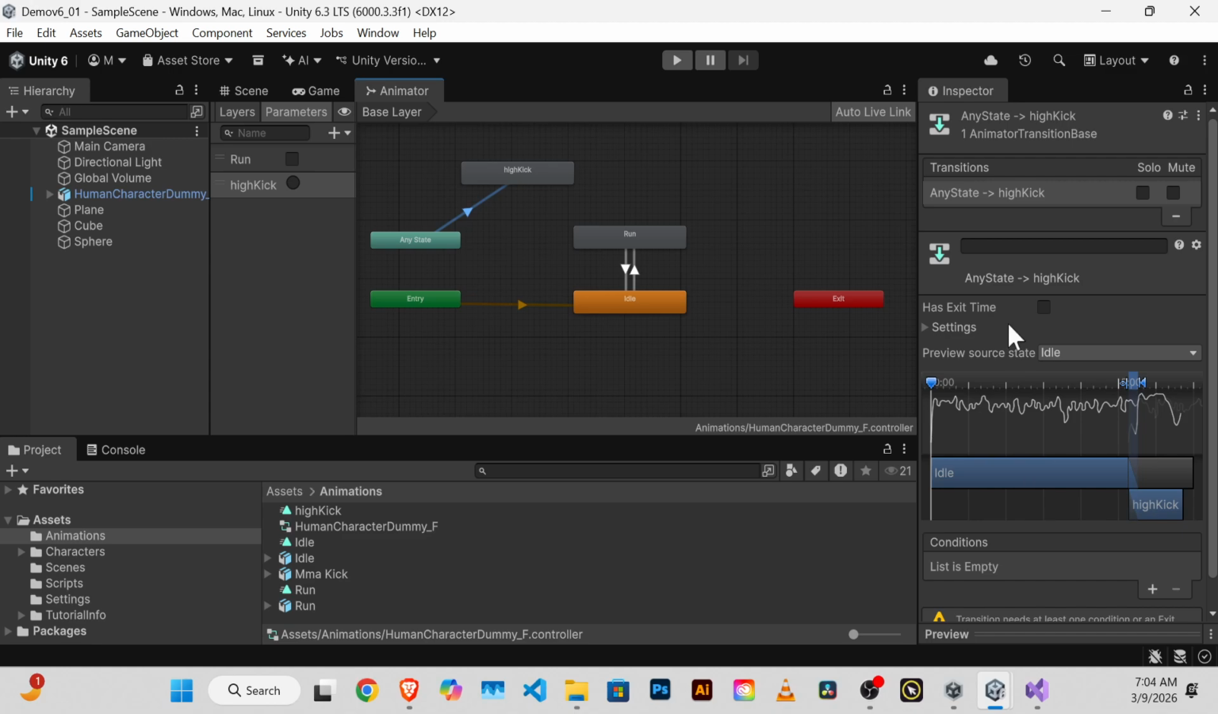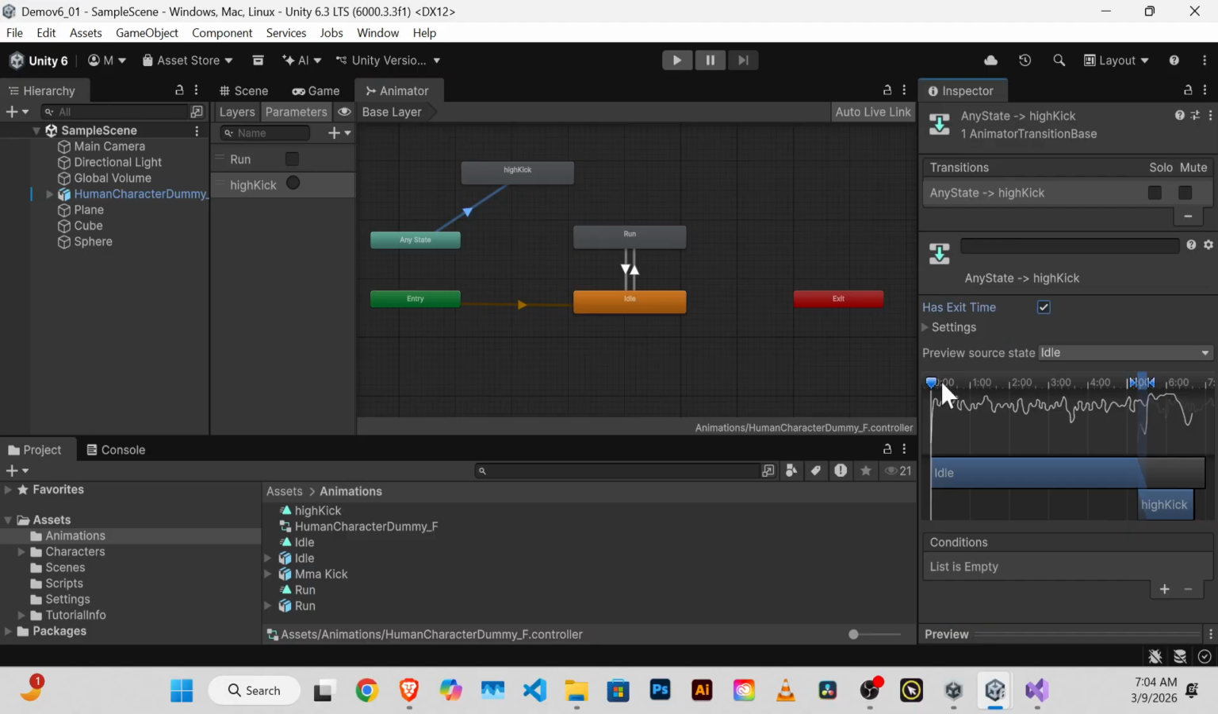It says has exit time is unclicked, and that's what I want. I want it to have an exit time. When it's done, I want it to go back to either run or idle. It can't go back to any state. So I do want an exit time, and then under the conditions the list is empty. I'll say not run, but high kick. High kick doesn't have a true or false state. It's not Boolean, so it's going to be triggered by the code.